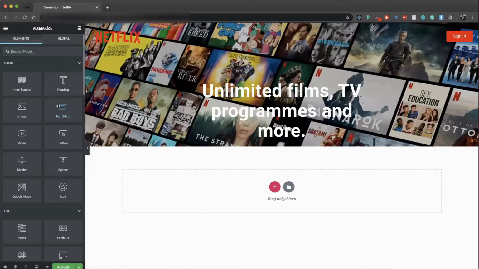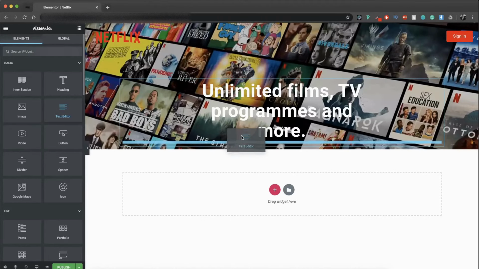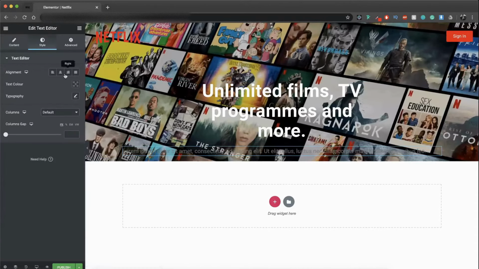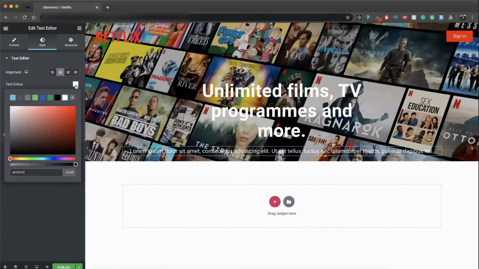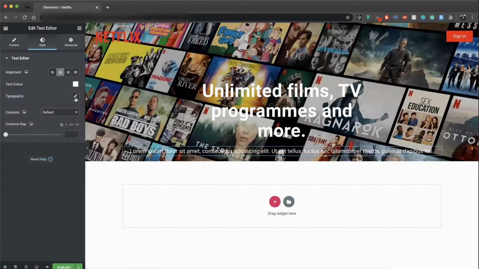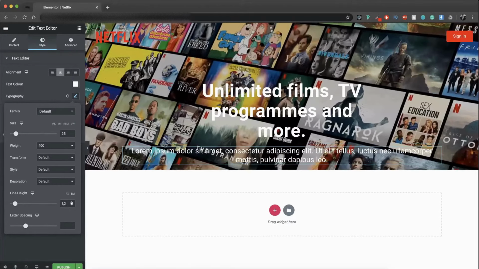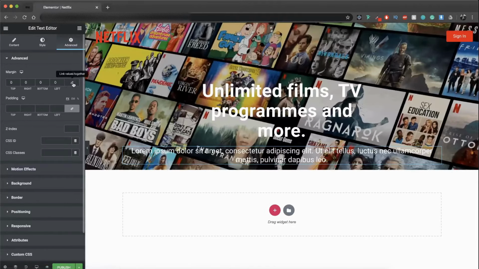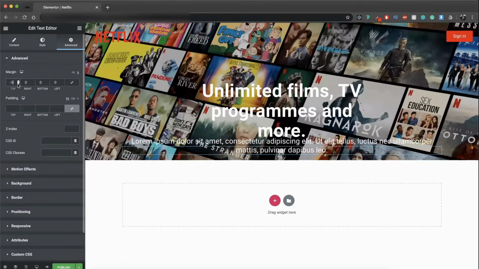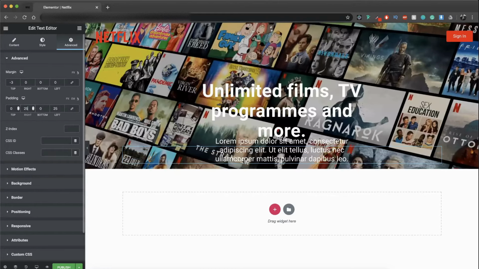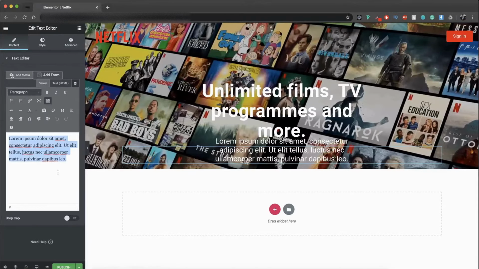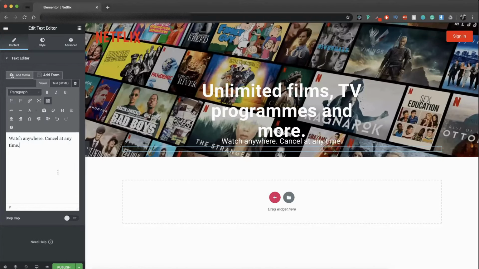Right, so underneath the title we are going to need a text editor. Let's align this text to the middle as well, give it the color white. For the typography we are going to give it font size of 26 pixels and font weight of 400 and the line height of 1.2. Let's go to advanced, remove 3% of margin, and we also need to add 25% of padding to both the left side and the right side as well. So let's go in, remove this text and copy, paste this in.